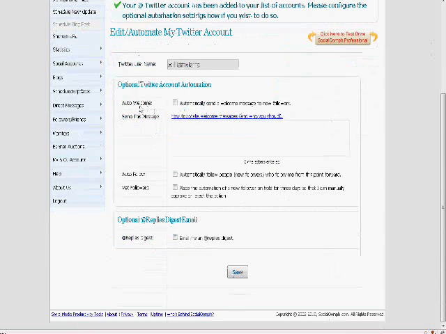Now, to explain everything, once you come back, you'll land on this page. And some of the things here you want to make sure you get done. First off is your auto welcome message. Now you want to automatically send your welcome message to your new followers. So you want to check that. Now here, you can write any message you want. I'll just make this one simple for the video.